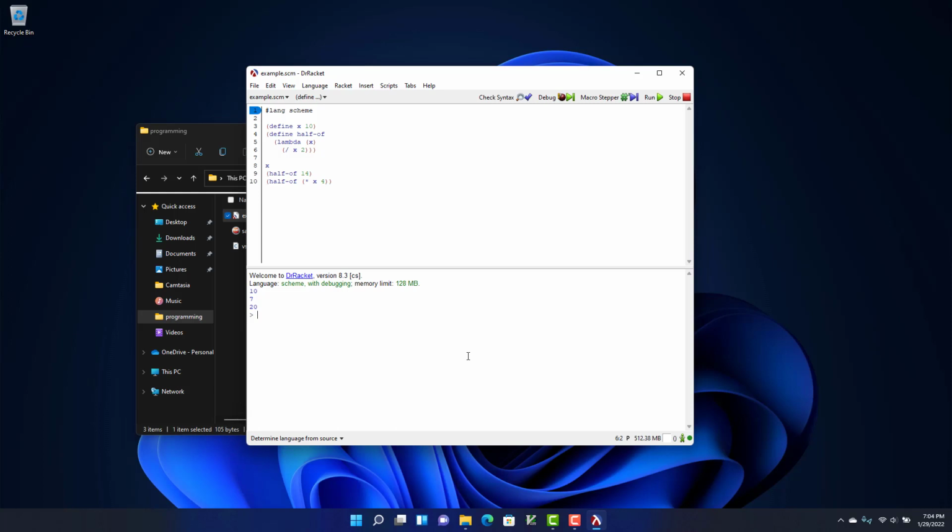But of course, that doesn't stop me from continuing to work with it in the REPL. So that's a quick introduction to downloading and running Racket in Windows 11.